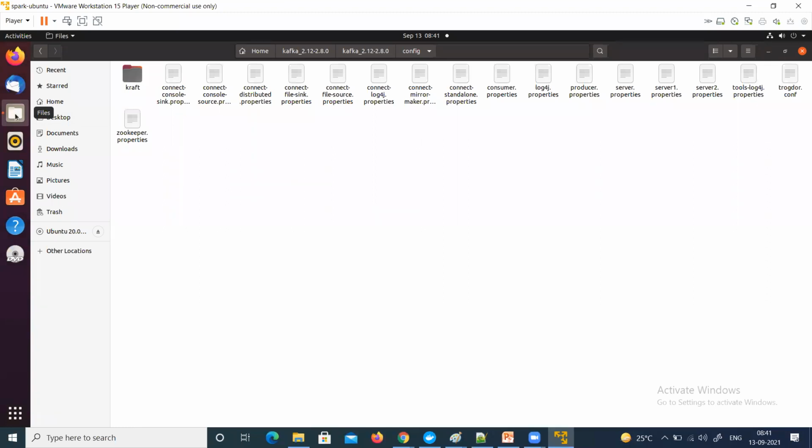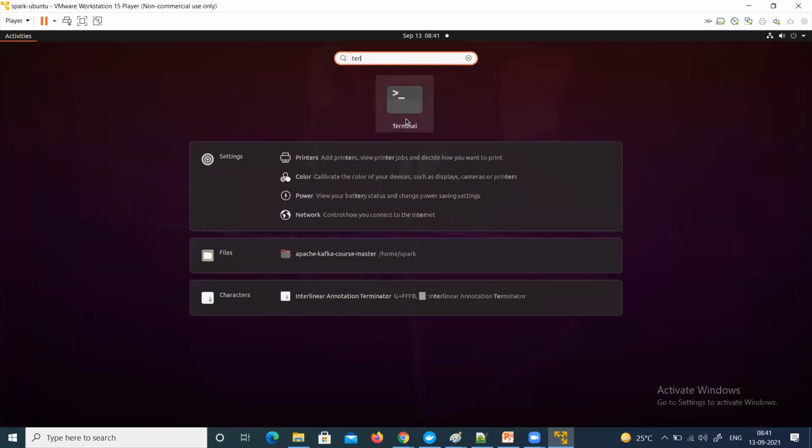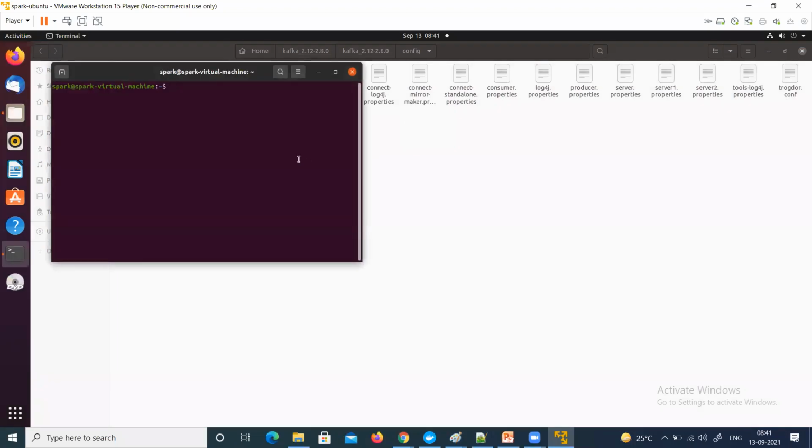So you have just unzipped your file and you have kept it in some location in your system. All right. And now what I want to do here is open terminal. I'll go to that location where I've downloaded my Kafka. So I've downloaded my Kafka here. So I'm gonna go till my bin directory. So cd Kafka.